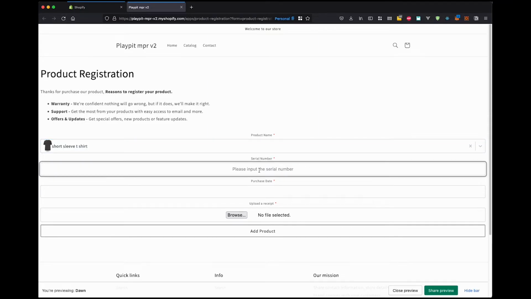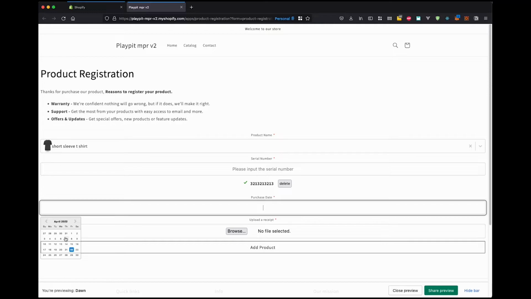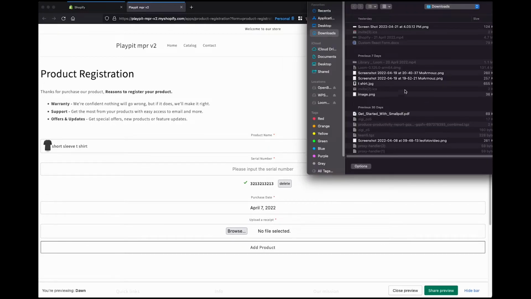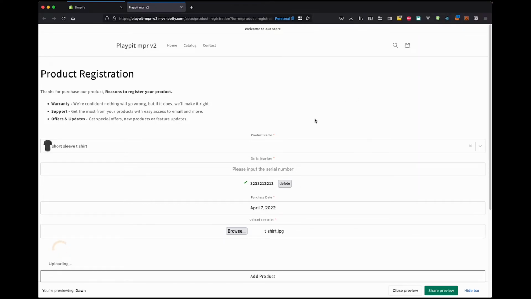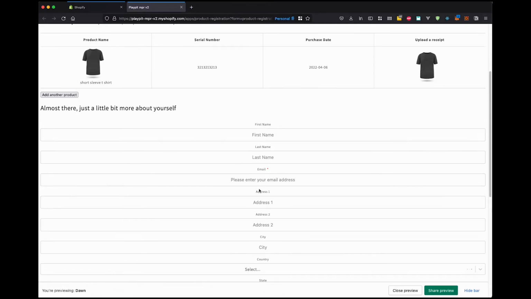On the serial number in here, you can type in anything for now, because we haven't set it up; you only need a validated serial number to register. So that's okay in here. Purchase date, that can be anything. And then upload receipt, this is the new field we added, and then we can select an image or anything like that, and then click product.